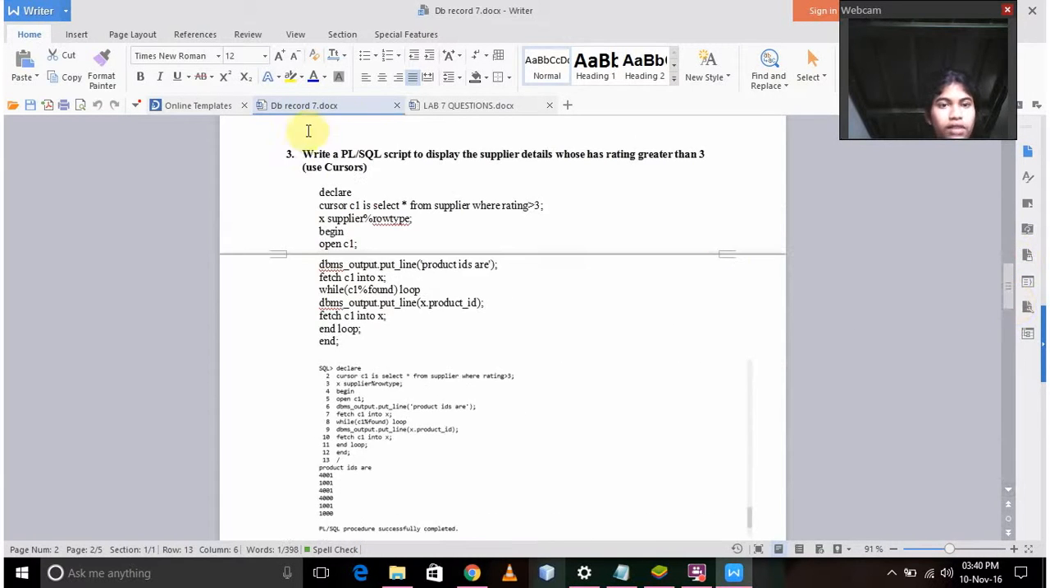And the third, we have to write a PL/SQL script to display supplier details whose rating is greater than 3. We are using a cursor. Cursor C1 is select star from supplier where rating is greater than 3. X supplier%rowtype, begin and open C1. Then we are using a while loop on the product IDs and X.product_id. Then we fetch C1 into X. Then we end the loop as usual. Here are the product IDs. It came. Then the output is: PL/SQL procedure successfully completed.